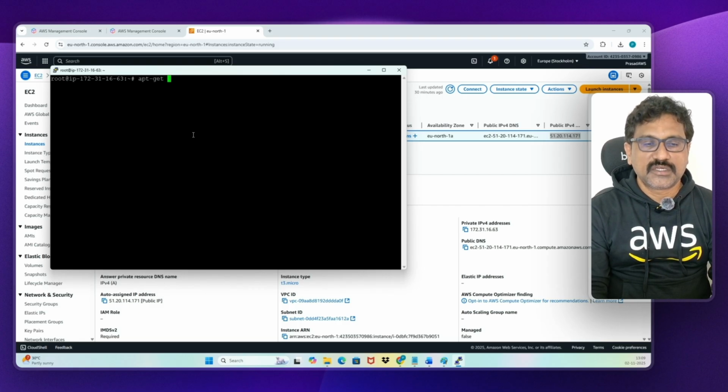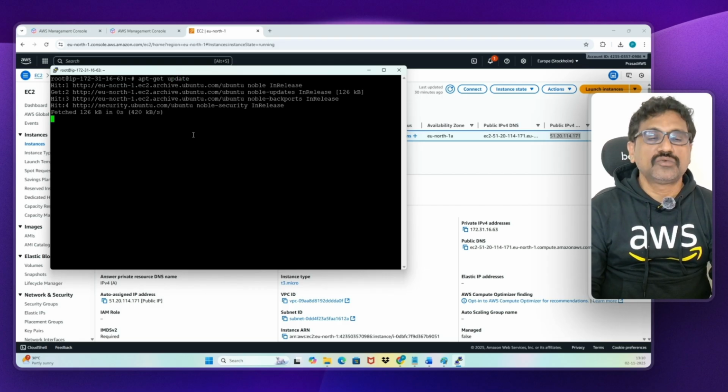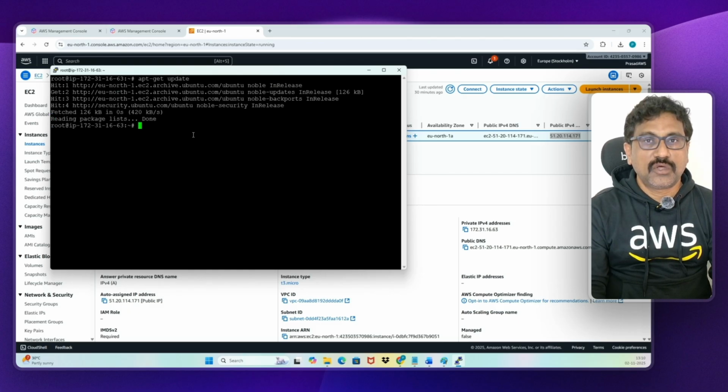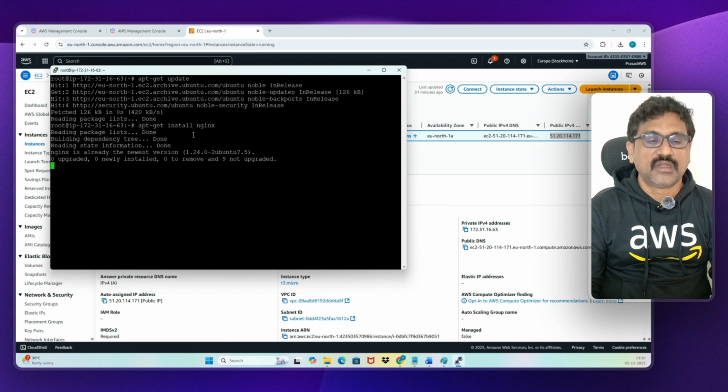Okay. apt-get update is the command to install something on the Ubuntu server. apt-get update and apt-get install nginx. Fine. If it is Red Hat Linux, CentOS Linux or Amazon Linux, it is yum update or yum install. Only very few commands change from one Linux flavor to another. That also I have very clearly explained in the Linux sessions. In my case, I have already installed Nginx.